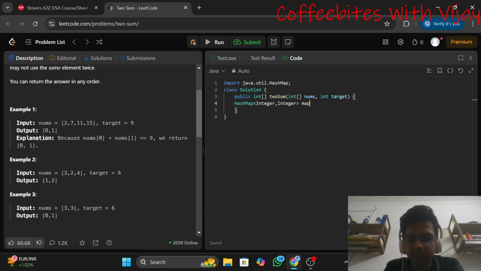And here I will create a variable, I'll take it as map equal to new HashMap. That's all. So this is the declaration of a hash map. And now what I'll do is run a for loop. For int i equal to 0, i is less than nums dot length, i plus plus. So this is the for loop, guys.